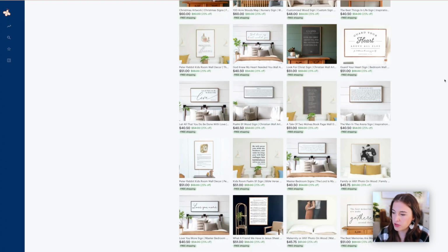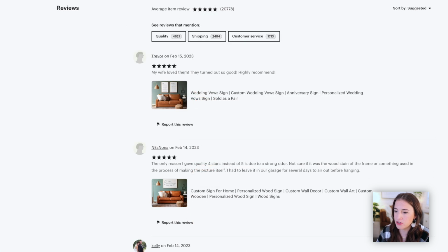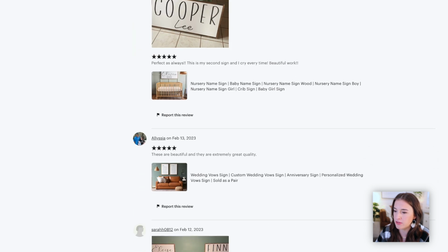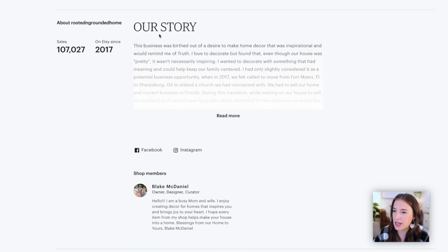Now, if you continue scrolling down on the shop page, underneath where the listings are, you'll see the reviews section. There's nothing you really need to do with this section as a seller, but this is where the reviews will pop up if your buyers do leave you feedback as reviews. And then if you continue scrolling down after that, you'll see the about section.